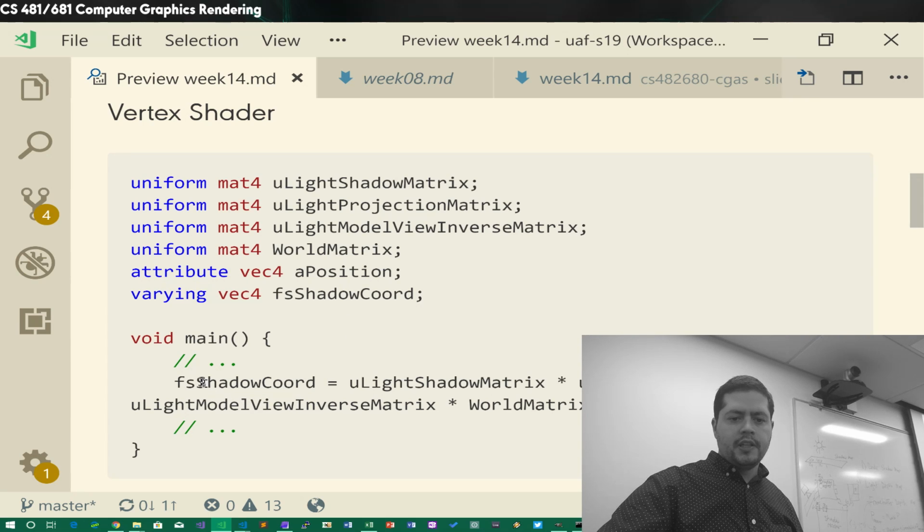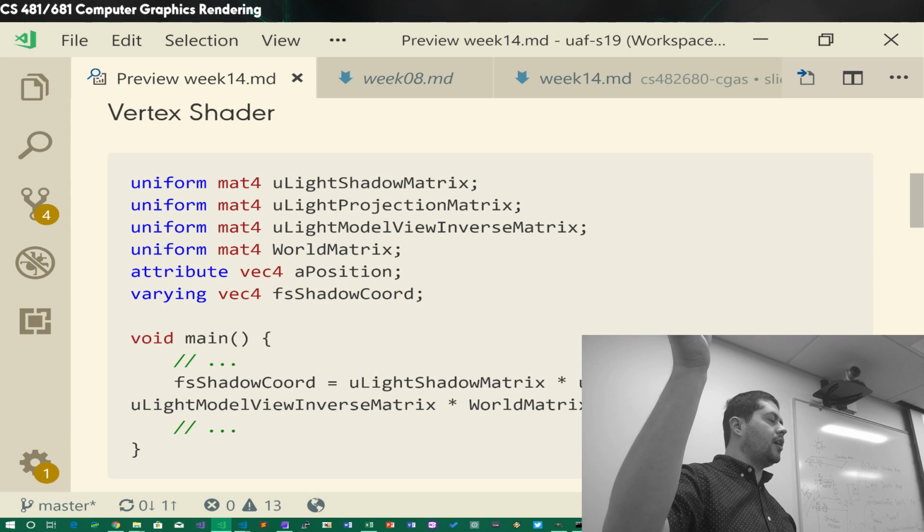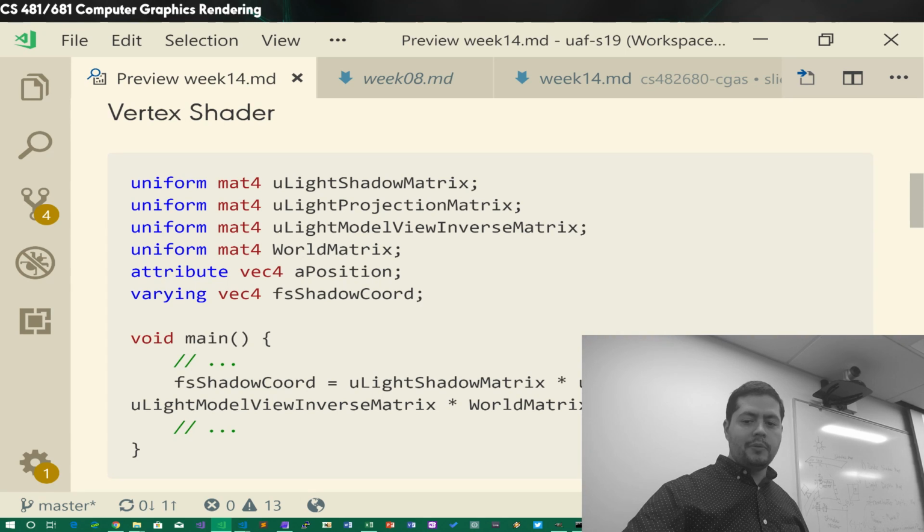So then all we have to do is say shadow matrix times the projection matrix times the model view inverse matrix for the light times the world matrix times the position of our object. And the camera is going to look basically like camera projection matrix times the camera matrix times the world matrix.